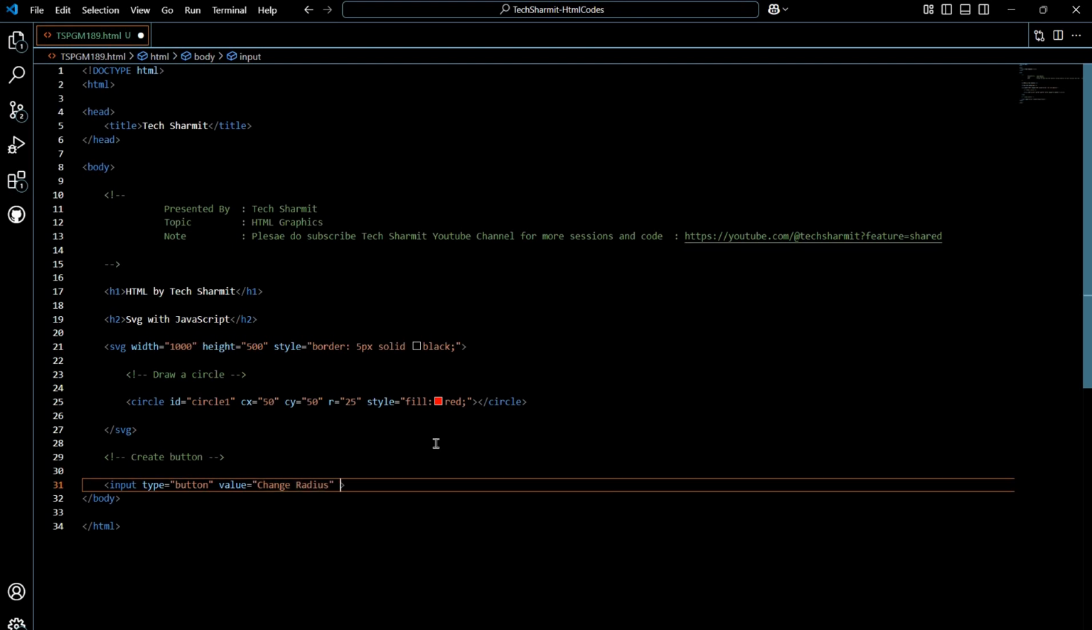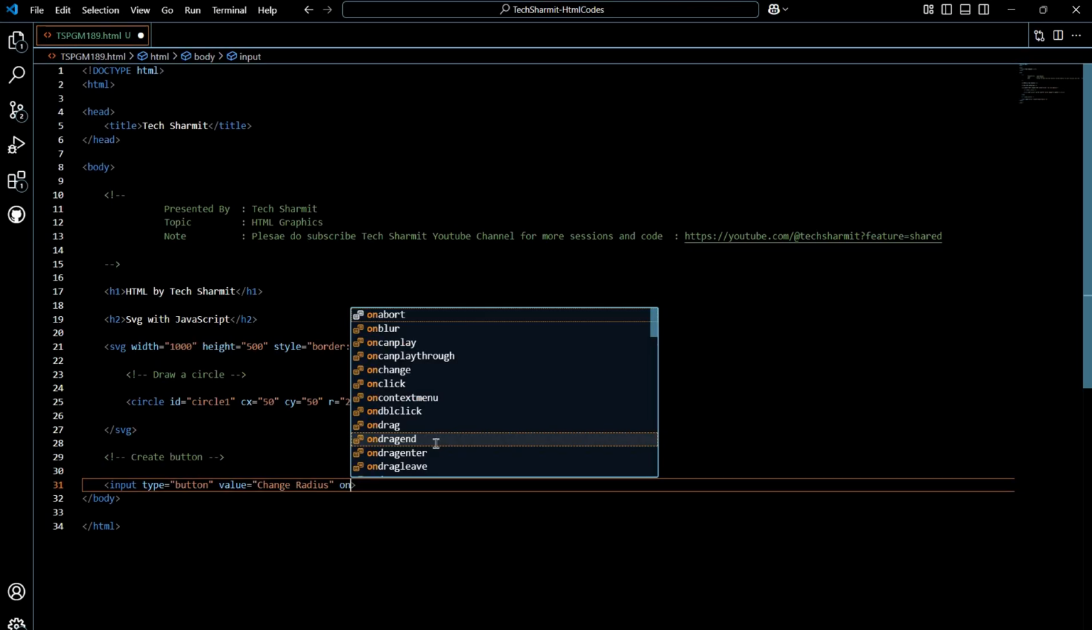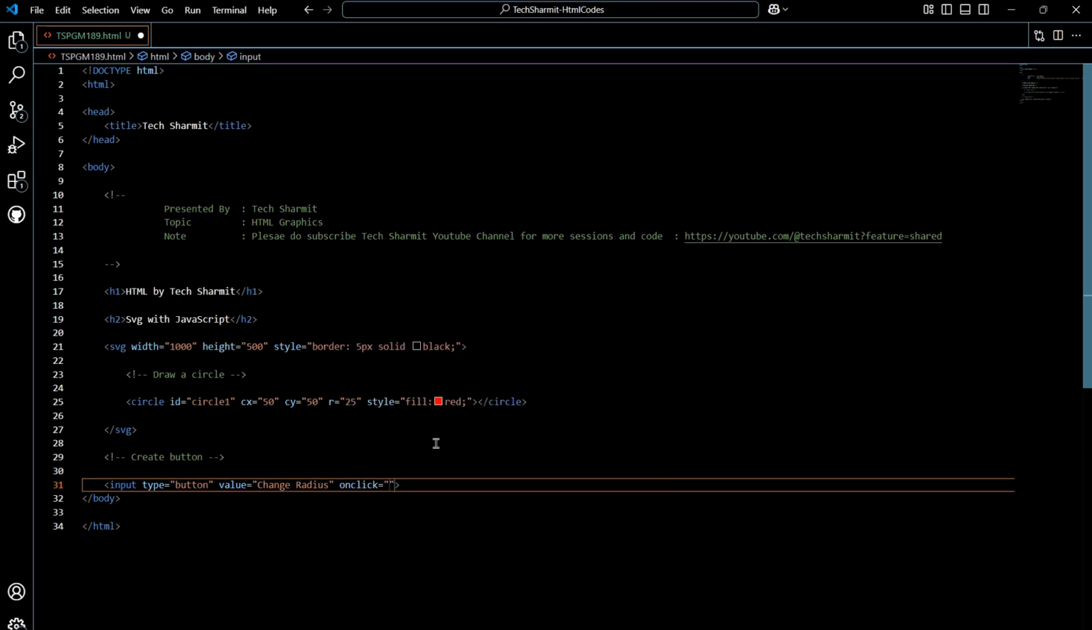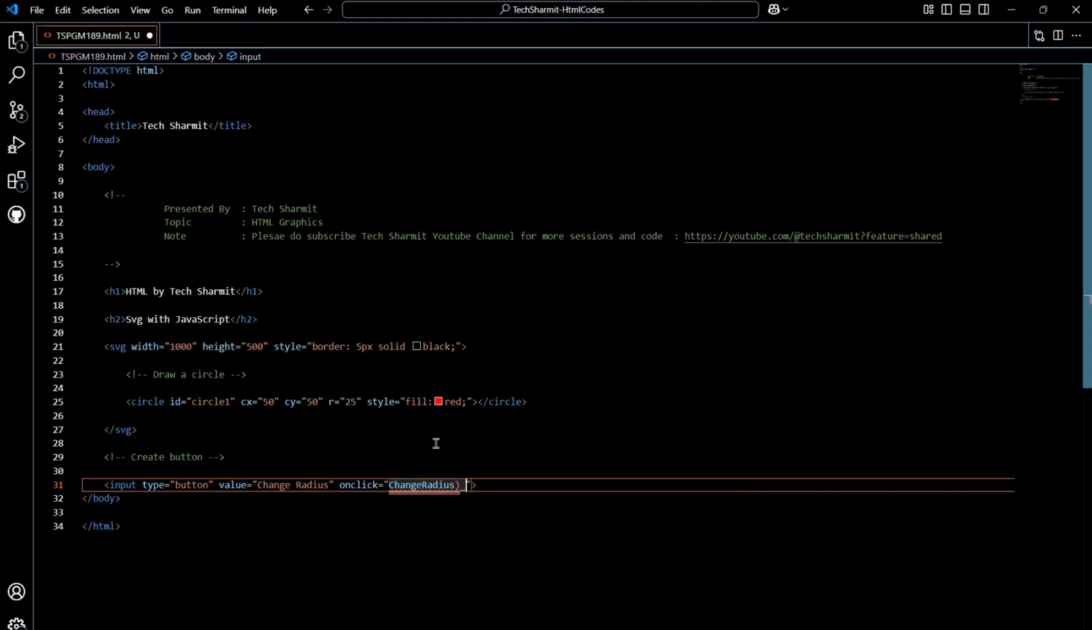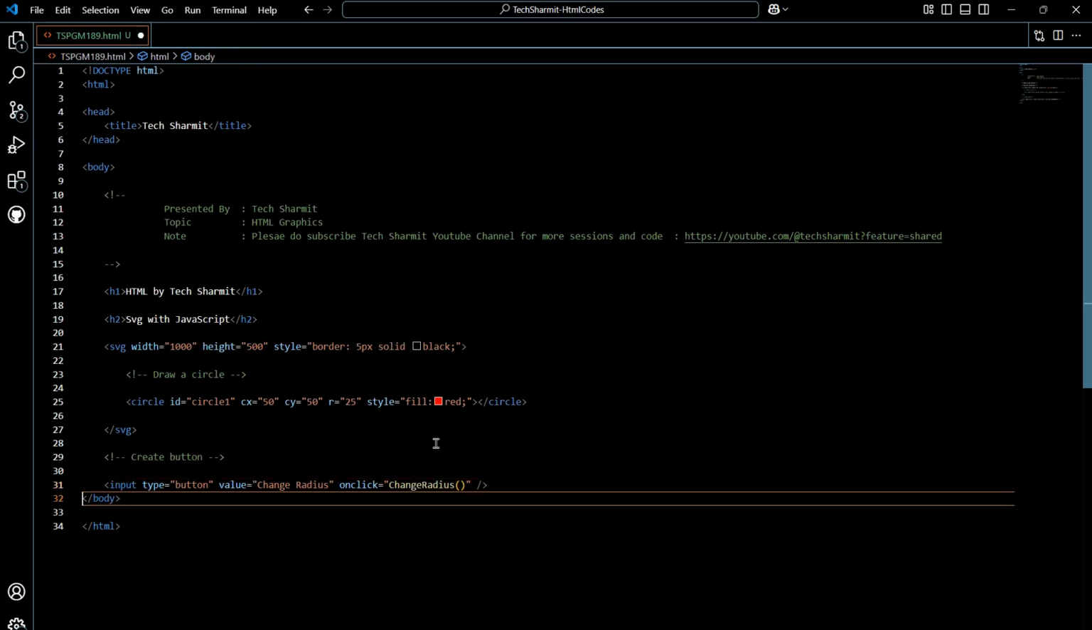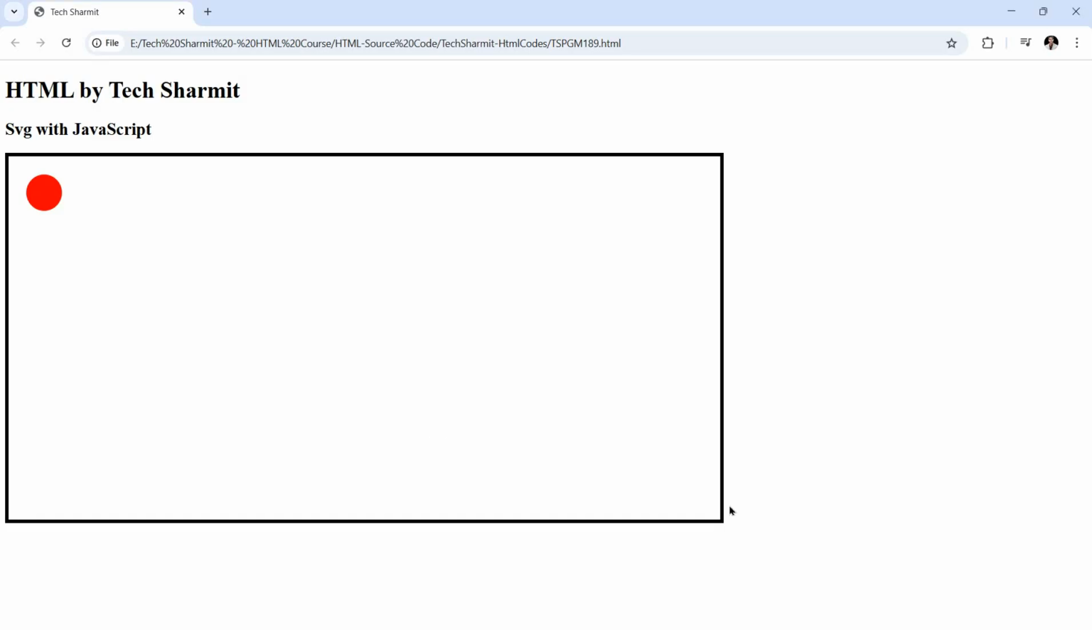Okay, then we will set the onclick. So onclick would be, here we will provide the function name, whatever function we are going to use. So here I'll write change radius. So this is my function name, and we will open and close the parenthesis. Fine. So we are ready with this thing. After that we will simply close it like this. All right, so we are ready with this button. Let's save it and let me show you the thing.